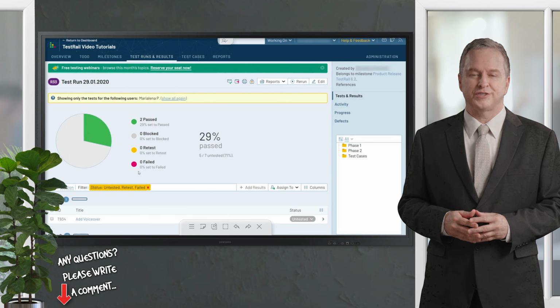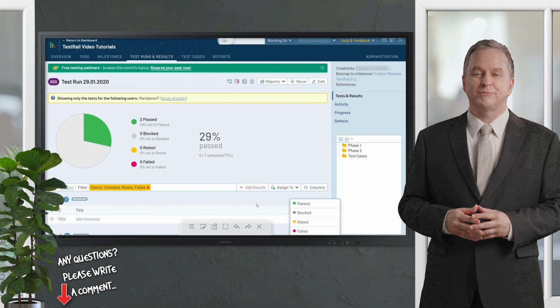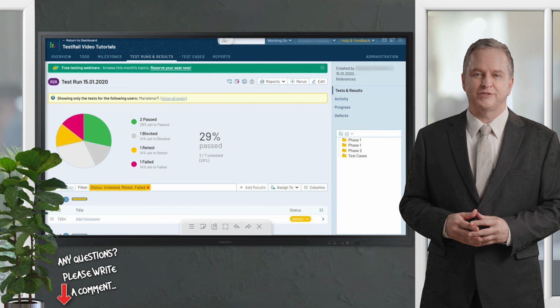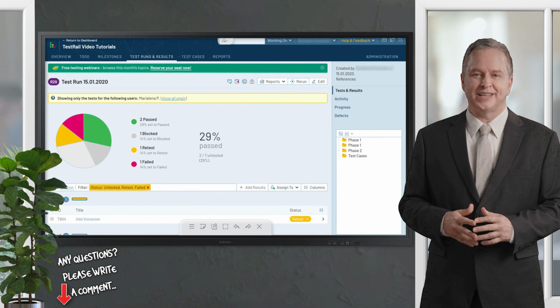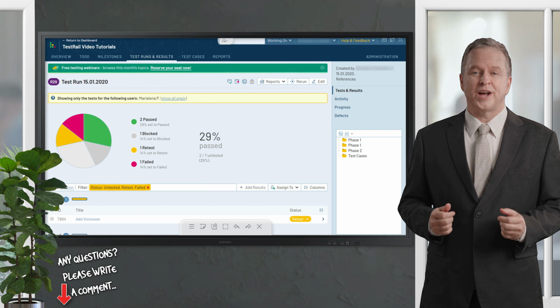Users can also subscribe to notifications for specific tests or even entire test runs. Just open an individual test or a test run and click on the email icon to subscribe or unsubscribe.